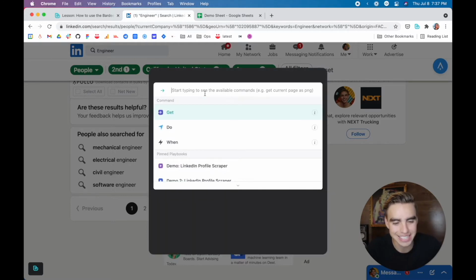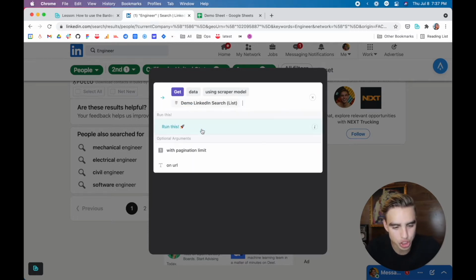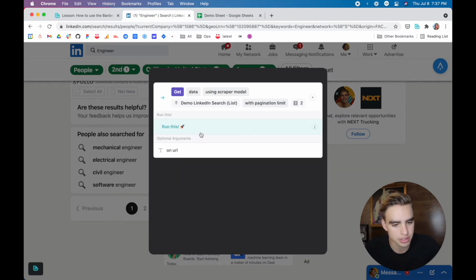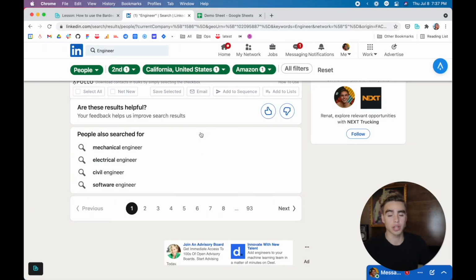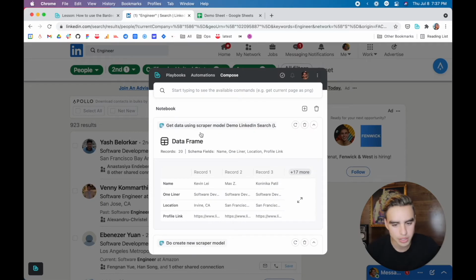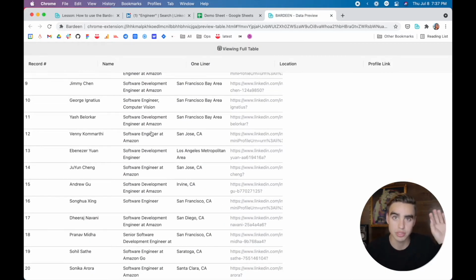It's the get data using scraper model, mention the demo LinkedIn search, and then here I can specify the pagination limit. So how many pages do I want to scrape? I want to scrape 2 pages. Let's select 2, and let's click on run this. Bardeen right now is going to go through 2 pages and is going to get a list from there. Okay, since we got 2 pages, we have 20 people scraped. So 10 results per page.